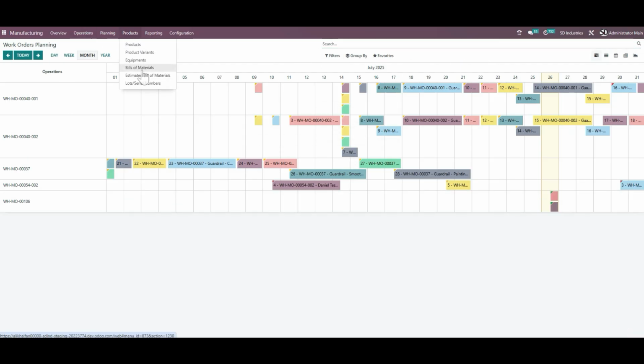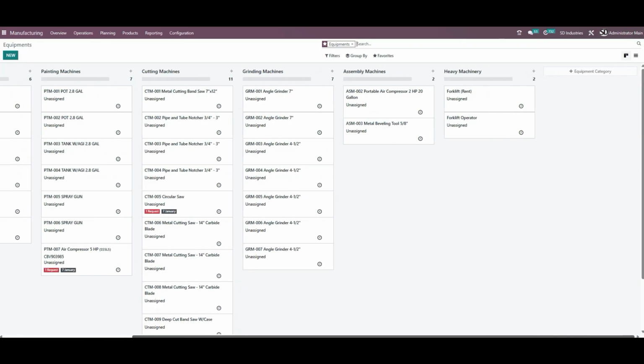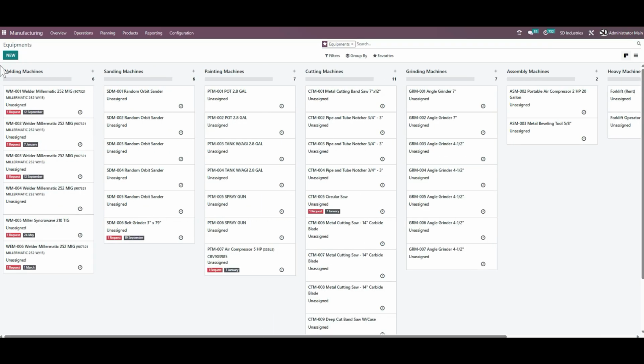Over here, these are all the products. Under the menu product, you can see all the product variants. Then over here you can define all the equipments that have been listed. You can see the welding machines, how many welding machines we have, sanding machines, paint machines, cutting machines, grinding machines, assembly machines. Over here all the equipments have been listed down.